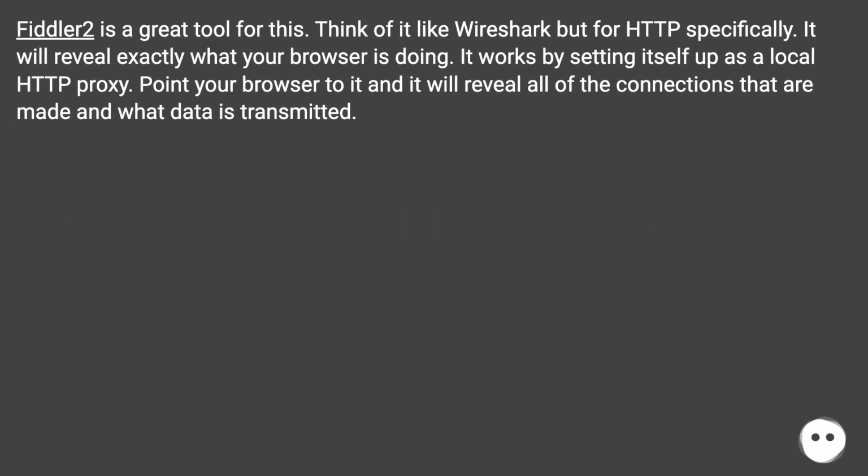Fiddler 2 is a great tool for this. Think of it like Wireshark, but for HTTP specifically. It will reveal exactly what your browser is doing. It works by setting itself up as a local HTTP proxy. Point your browser to it, and it will reveal all of the connections that are made and what data is transmitted.